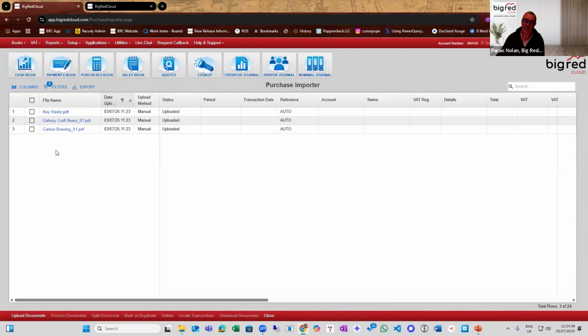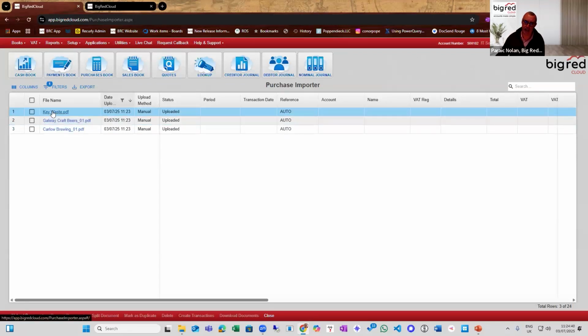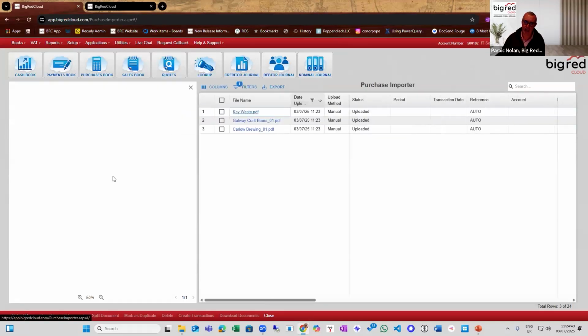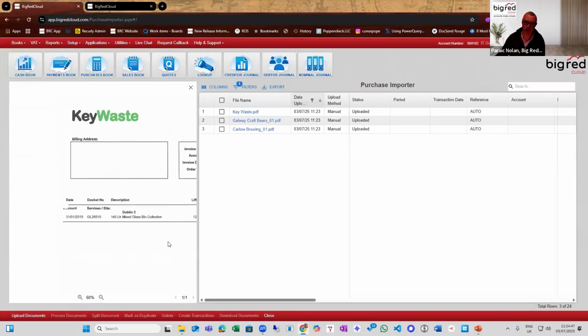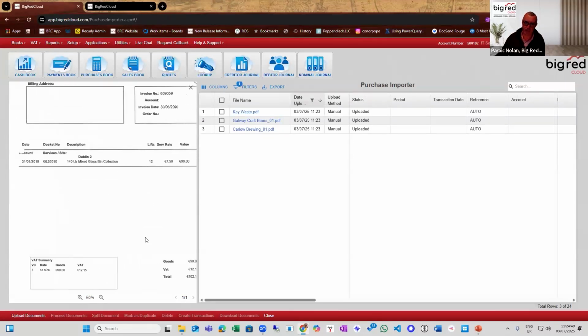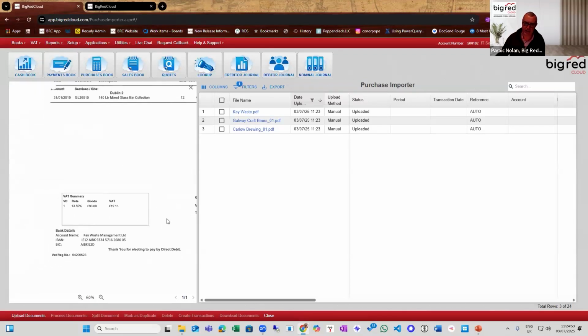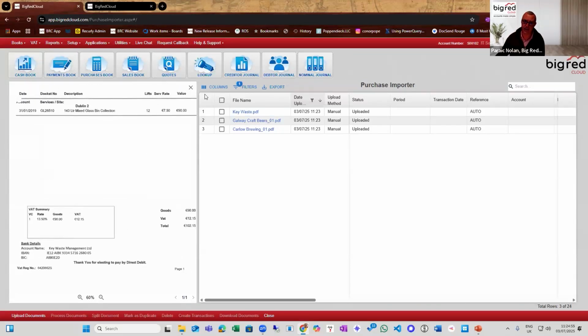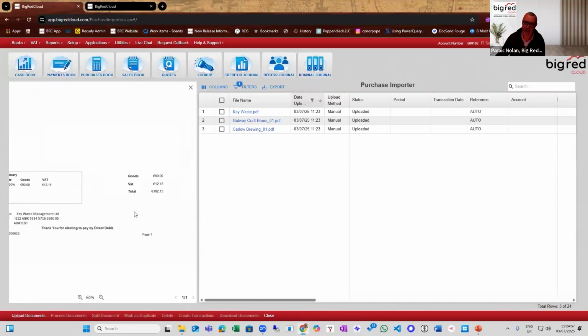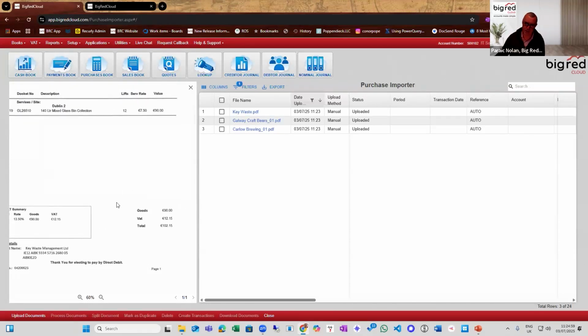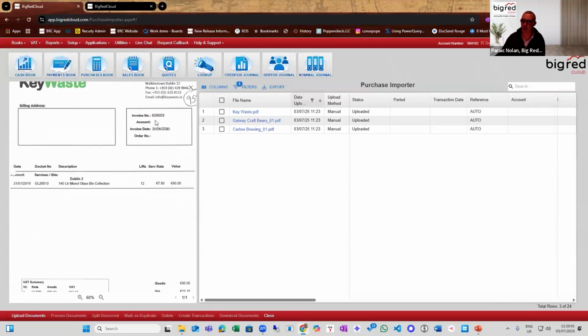The first thing I do here is I can actually view them by clicking on the little highlighted file name. It gives me a full drill down around the invoice. So it's an invoice for bin collections. Here's the goods, VAT and net. So it's at 13.5%, so it should pick that up when we do it. It's for €102.15, €90 net. There's the invoice number 609059.